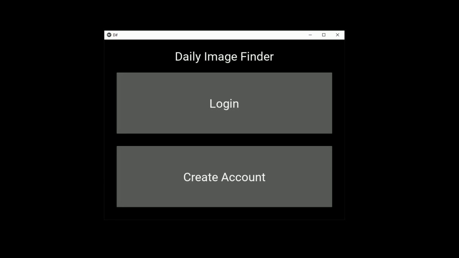One thing I forgot to mention is I gave the app a name. I named it Daily Image Finder, or DIF.